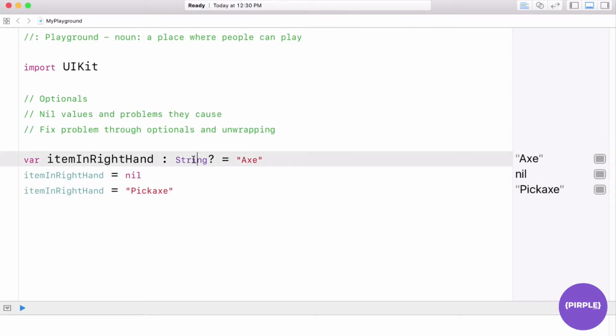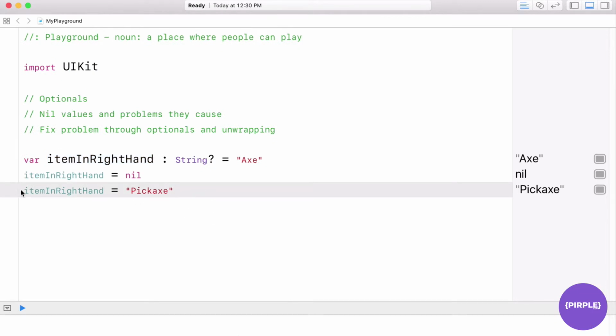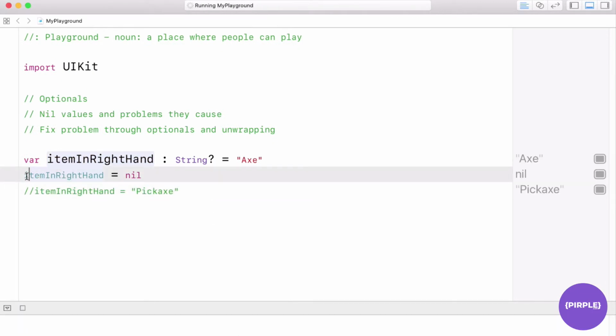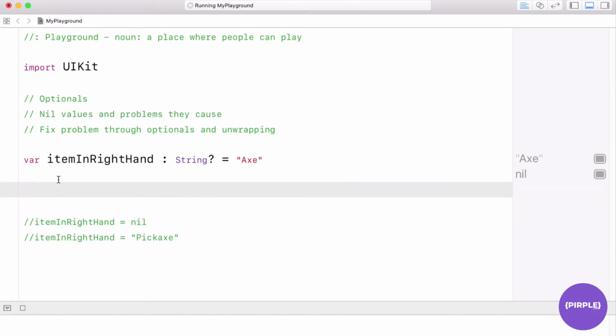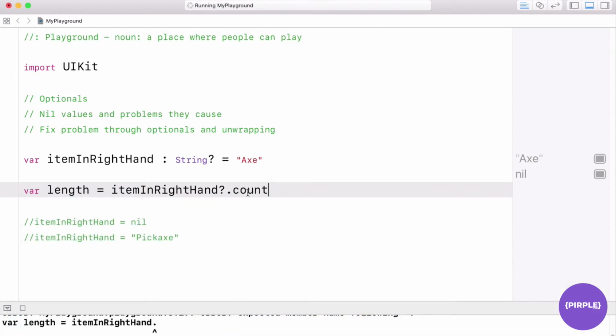So let's say I wanted the length of my string that's called item in right hand. Well, I'm just going to comment this out for now, and actually I'll comment this one out too. So we'll just move these on down a little bit. So in this case, I want to store my result in something called count. In fact, I'm going to create this to be a variable. It's called length, and we'll just say item in right hand dot, okay, and we want dot count. So this will return a count of the number of characters, which should just be 3 for now.